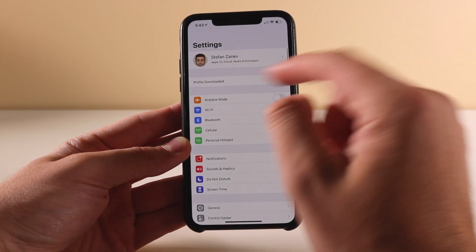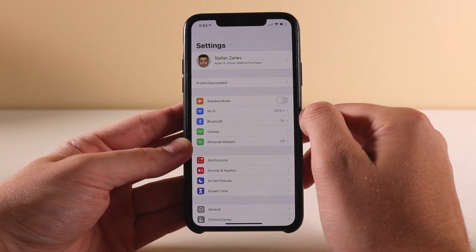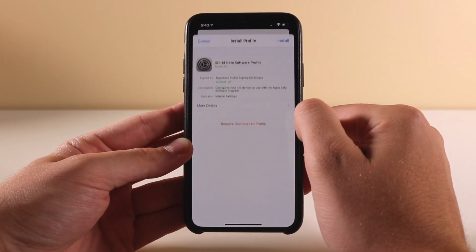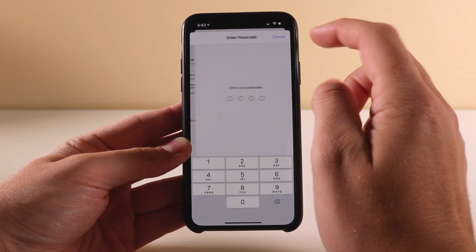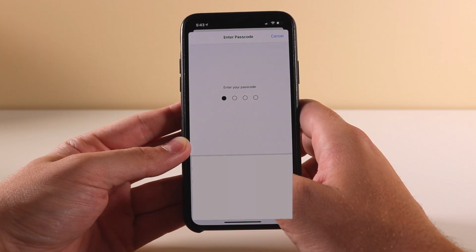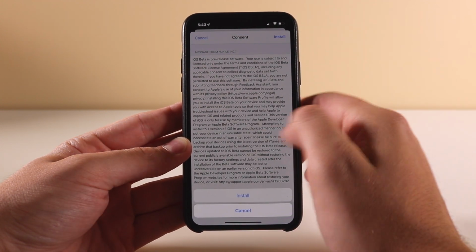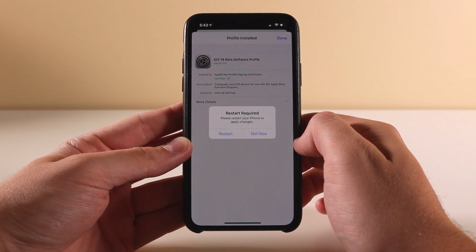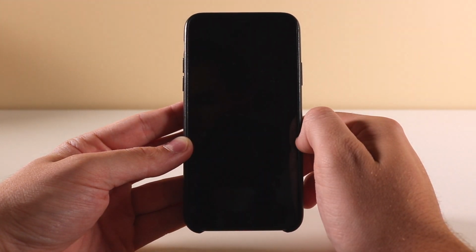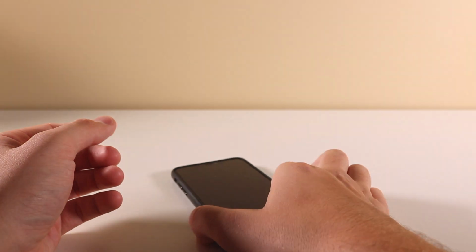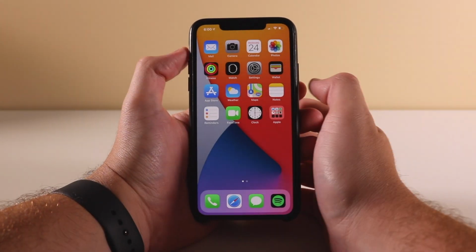And once you've downloaded the profile, you can go to your settings and below your iCloud name, you'll see profile downloaded. Here, the install button's on the very far right. You just install the profile, your phone will restart. And once it restarts, you just go to general, about, you'll see that your current iOS version is iOS 13. Just go to software update and you'll get an update for iOS 14.